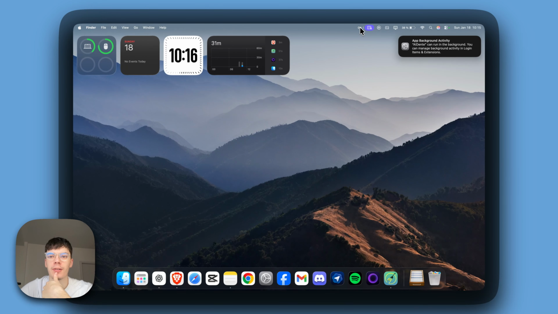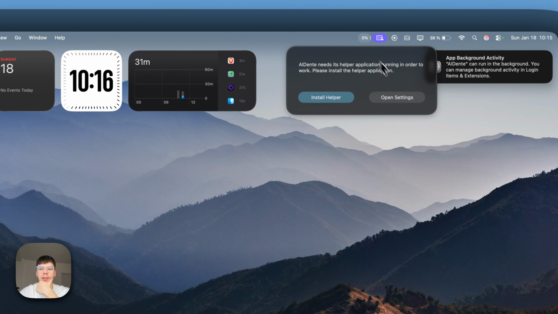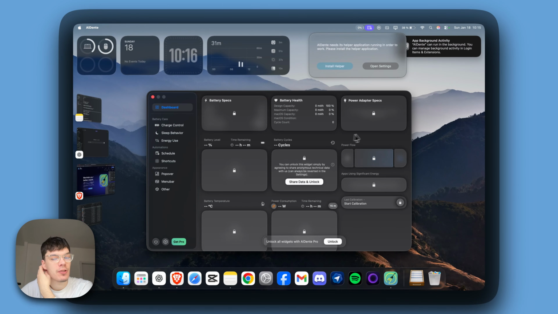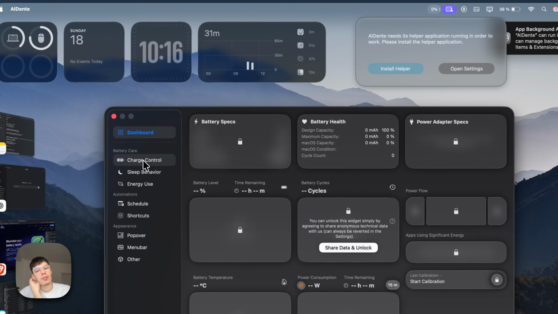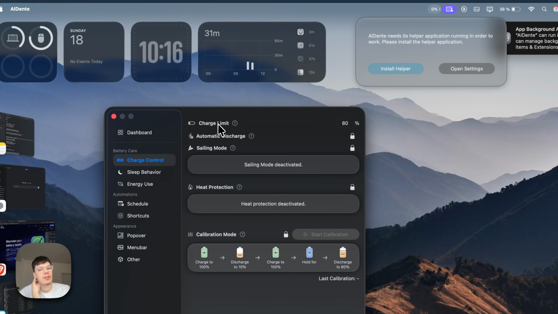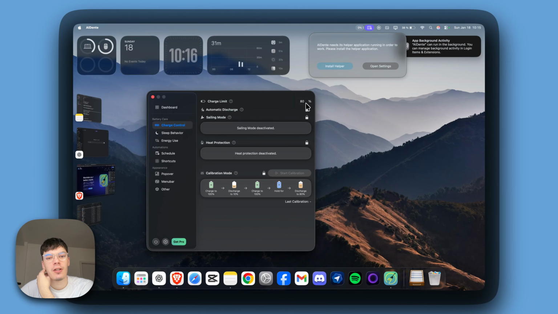Now in the top menu bar here is a little new icon, which is that AlDente. So you can open it and open settings. As you can see, many of these features are locked because it's premium, but you can click on charge control and here is the charge limit, and here you can set the charging limit on your Mac using this app.